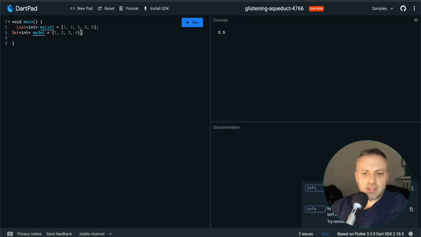And now you have a set. What is the difference between a set and a list? Well, a set only holds unique values. Okay, so a list can have any kind of values, but a set only holds unique values.